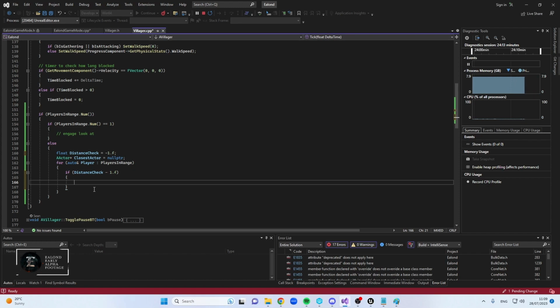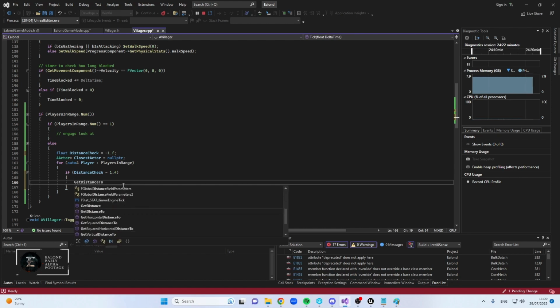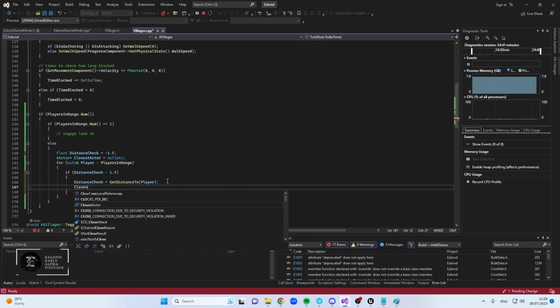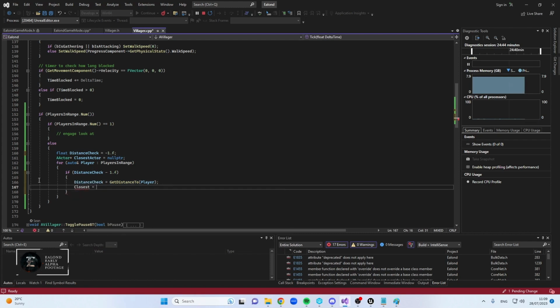If we can do squared distance here. So get distance 2. Because now we're in the villager class, essentially this is the villager getting distance 2. Player is the distance to check. And then we want to initialize the closest actor. So the first time we're looping through, the first player on that list that we talked about, we're just going to automatically initialize these variables, and then everything after we're going to compare.